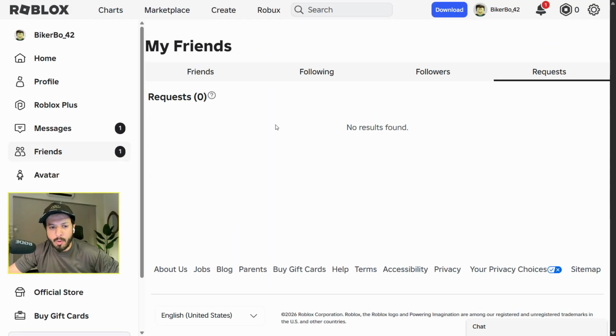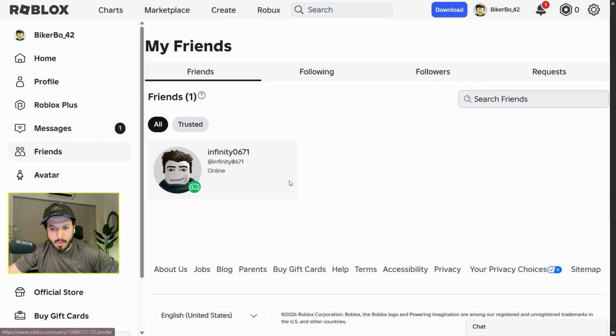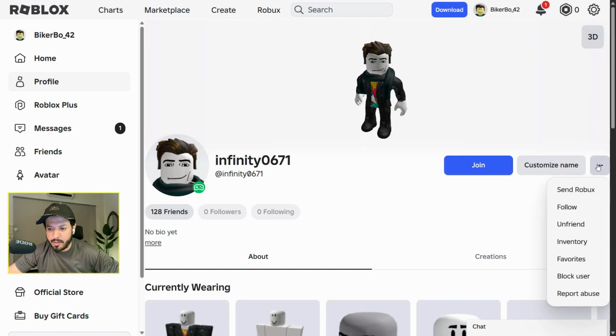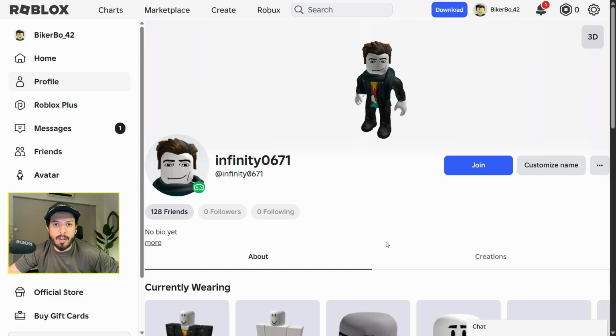So you just block that person from here, open that up, just click on these three dots, and you can either unfriend this person or block them completely, so they won't be able to join any of your servers, even if you have shared the public link on your YouTube channel or somewhere else.